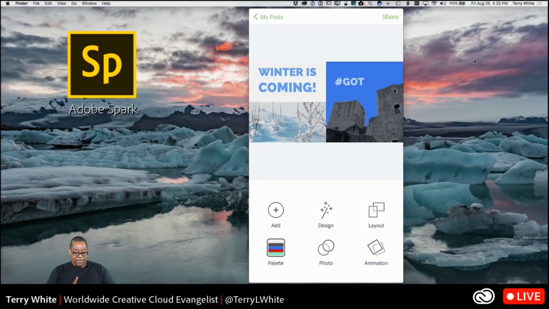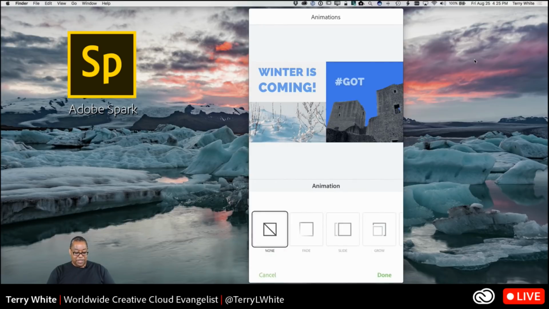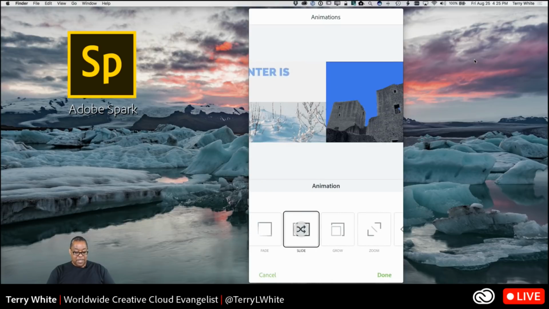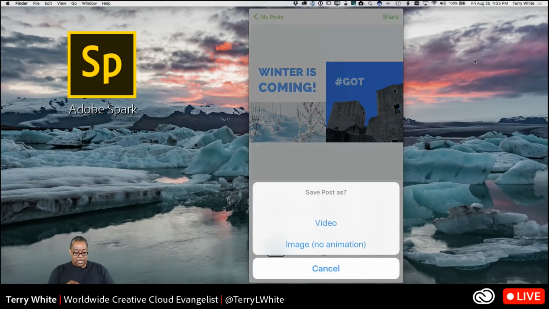And last but not least, there's also animation. So if we go to a slide, for example, the text will slide on. But of course, if you do one of these, anything with animation, your choices for output either have to be a video or a live photo. I don't believe animated GIF is there yet. Here, let's try it. Yeah, video or image with no animation.